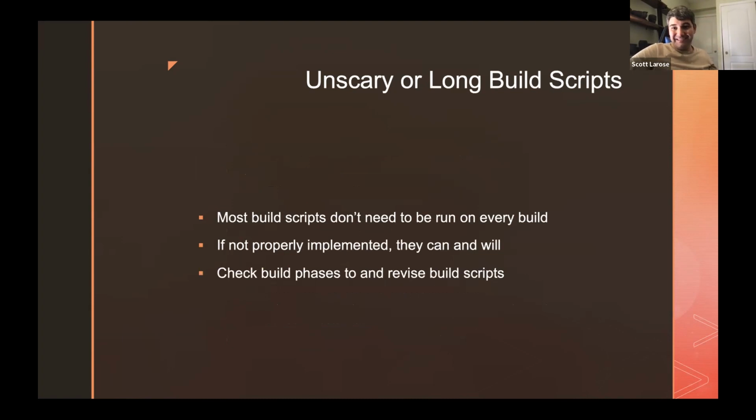I think that's a bit of a typo there. Apologies. Unnecessary or long build scripts. Not unscary. Take my word for it. These build scripts can become very, very scary.